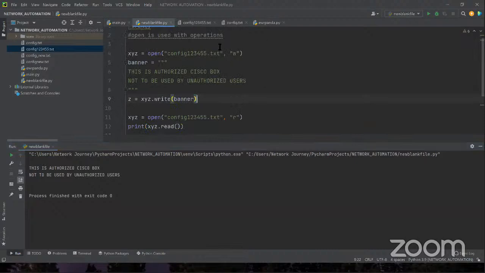So what I did is I just said create a new file, a write operation, basically to create the file. This is my variable with some sort of multi-line string. This is called a multi-line string. And then I said write it to that variable. Write it to that file which I've created. So XYZ is the name of that file or the variable for that particular instance. And then I say write it, and then I read that back.